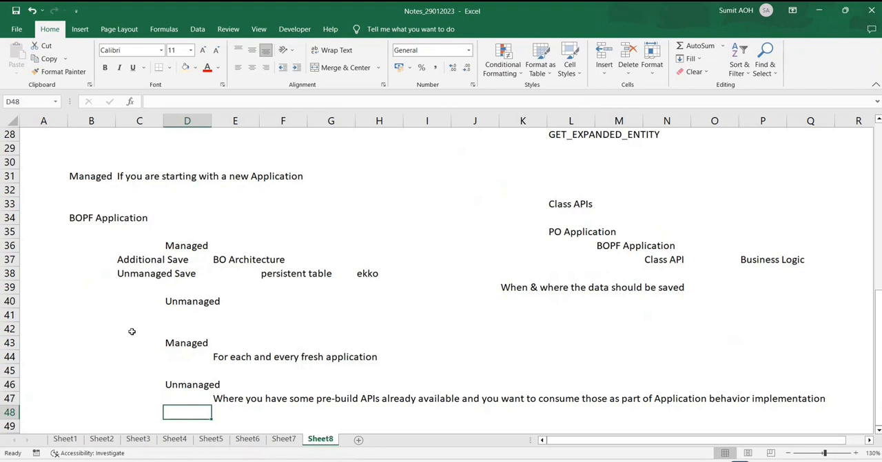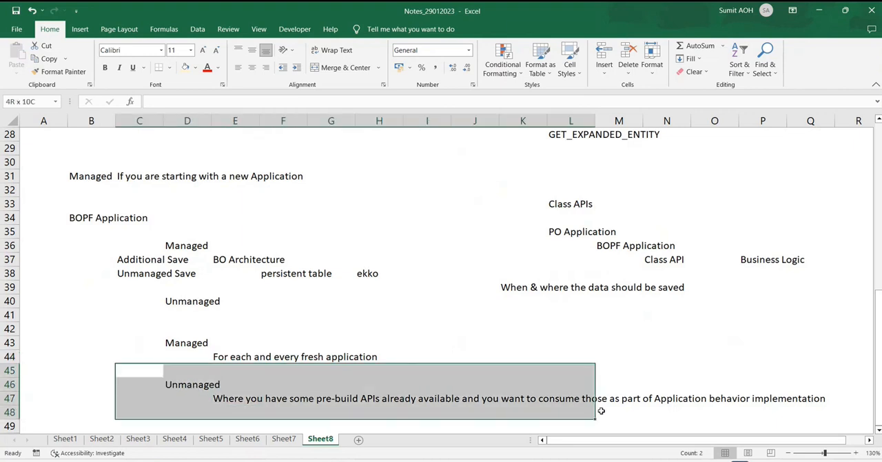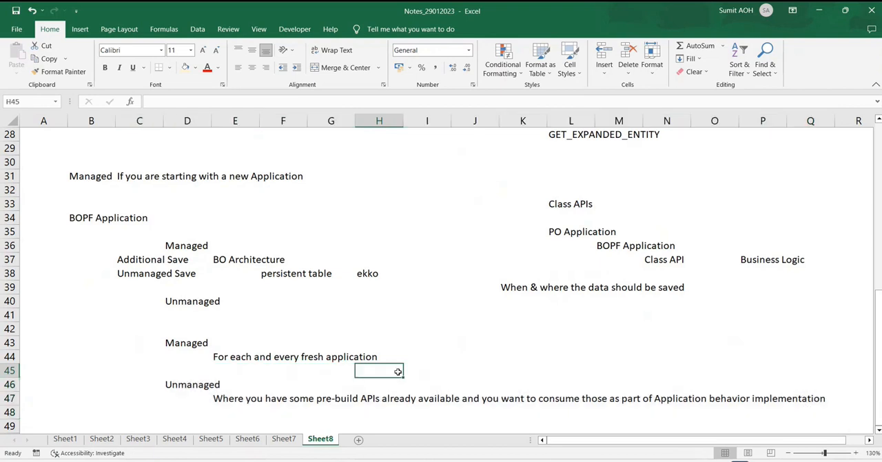But in case of a fresh application, definitely managed is the way forward, which gives you everything out of the box. So if it's starting from zero, go with this. If it's a legacy, check if there is anything that you can reuse. If you want to reuse something, go with unmanaged, which will give you more liberty. If there is nothing to be reused and you want to do everything from scratch, again, go with managed.